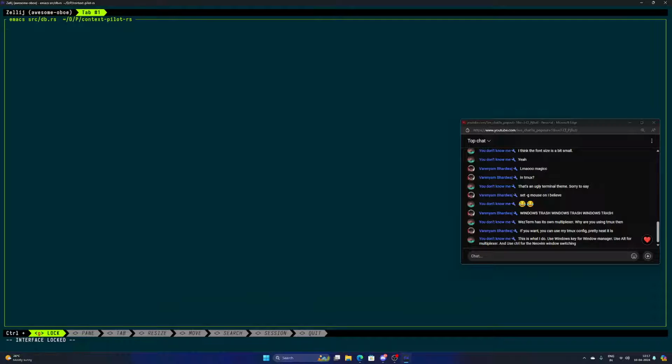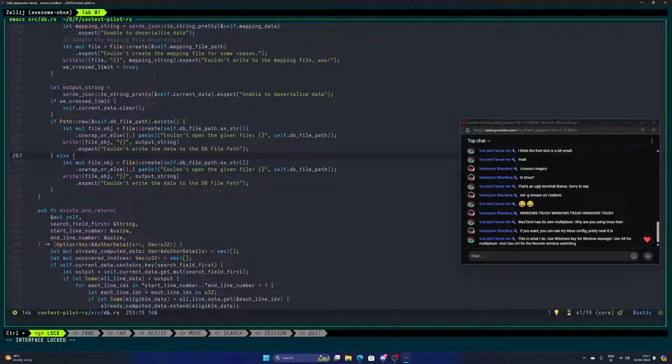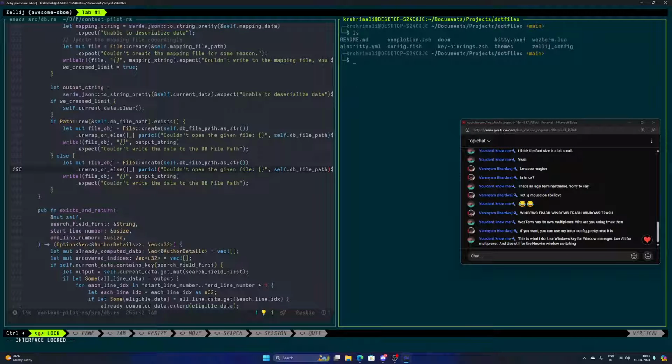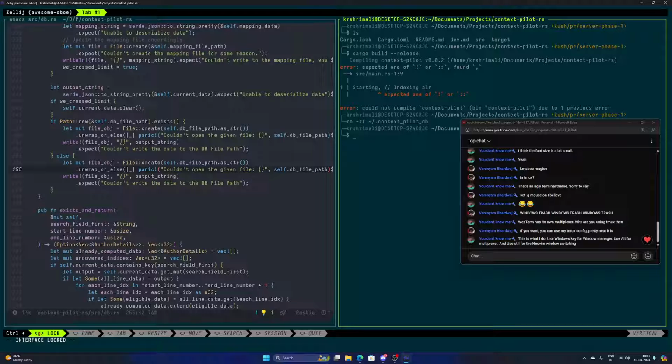What's going wrong? So this is file create db file path. Could not open given file. So this was the error that we got. Why? What's a file path, by the way? Okay, now I can do this. See, this is all it takes is simple ZLJ for things to work. Keep it simple. What's happening here, by the way?